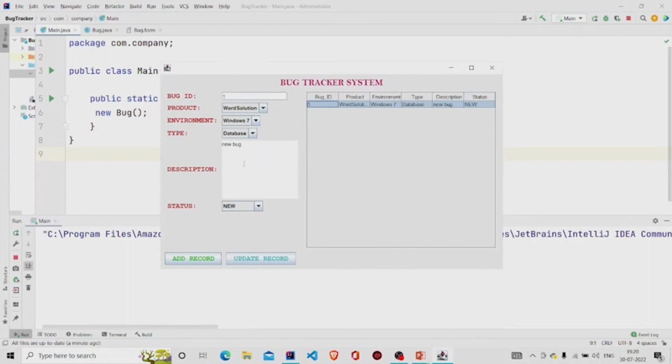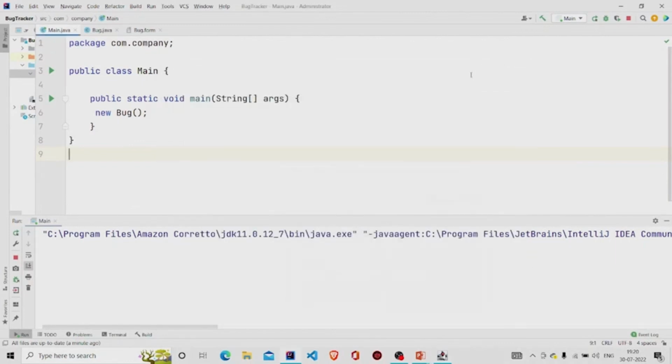Okay, so suppose we want to change anything. Okay, let's change the status. So assigned, okay, and under first ID update record, so it gets changed. Okay, this is working. I hope you understood the working of the code.